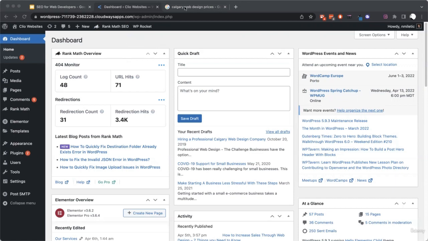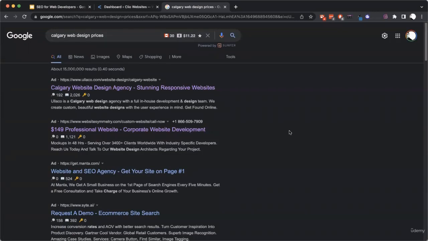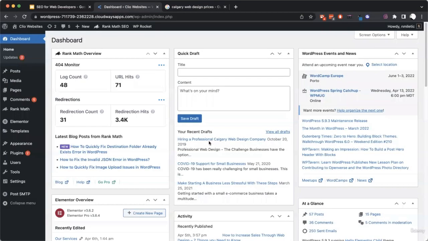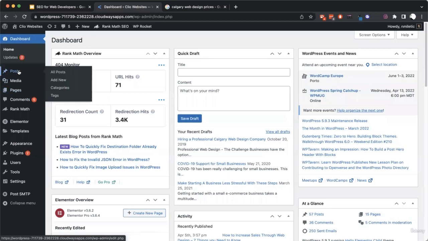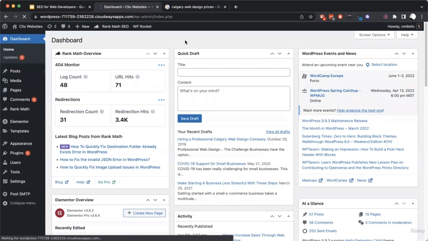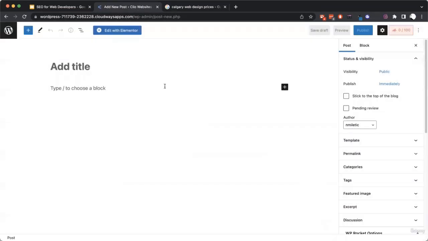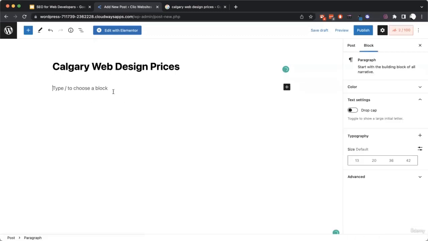Let's say you found Calgary web design prices to be a keyword that maybe has decent volume, but it's not super competitive. So you want to target that, okay? So you go into your website and you say, I'm going to create a post for this. Okay, so this is going to be a blog post. I'm going to go add new, and I'm going to start writing content for this particular keyword. So I'm going to call this page Calgary web design prices. And I'm going to start creating content for that particular keyword.